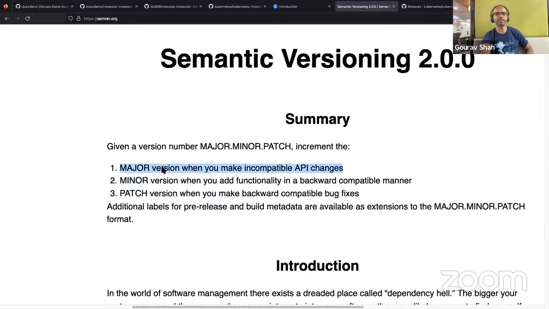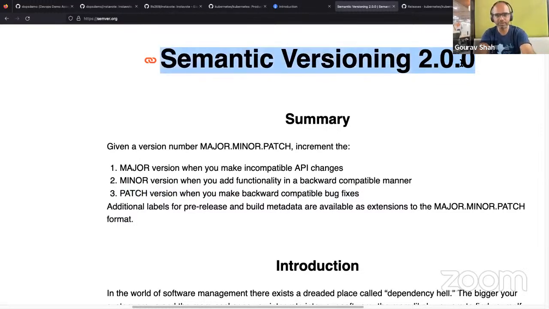So there is a major version where you make incompatible API changes, a minor version where you add functionality but with backward compatibility, and the patch version, which is typically bug fixes, but can also include certain features which are getting there but are not being activated. So that's semantic versioning. When you see a version like this, that's what it means: major, minor, and patch version.